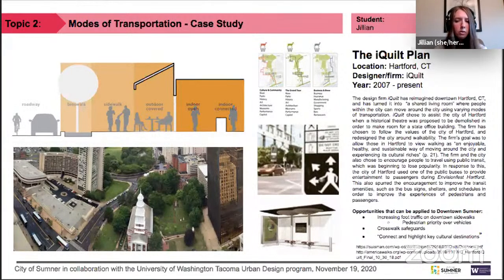However, a question I had was whether downtown Sumner wants to have an equal use of the space regardless of the mode of transportation, or if the city wants it to be pedestrian oriented. And another question I had was, are there any other case studies that you know of that align with the goal of walkability that may be useful in the future? Thank you.